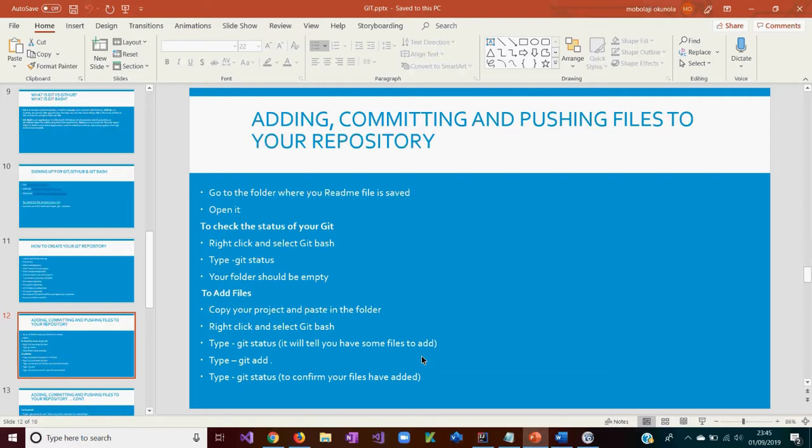Then right-click again and select Git Bash to open the command prompt again. Then now you can type git status. Now you should have something in your folder because you've just added some files. It should tell you what you have. It will list whatever you have. Then the next thing, what do you want to do?